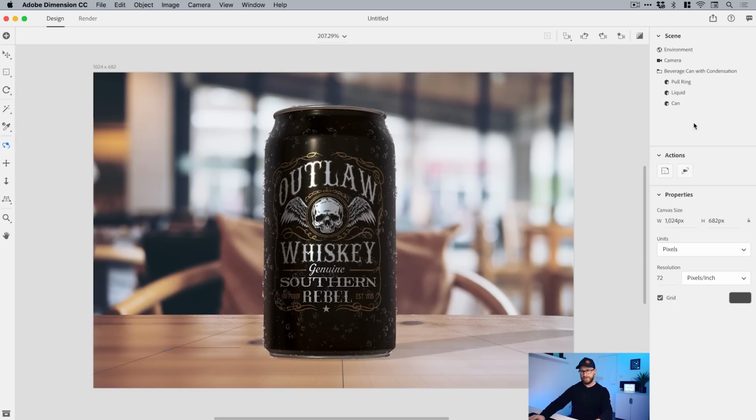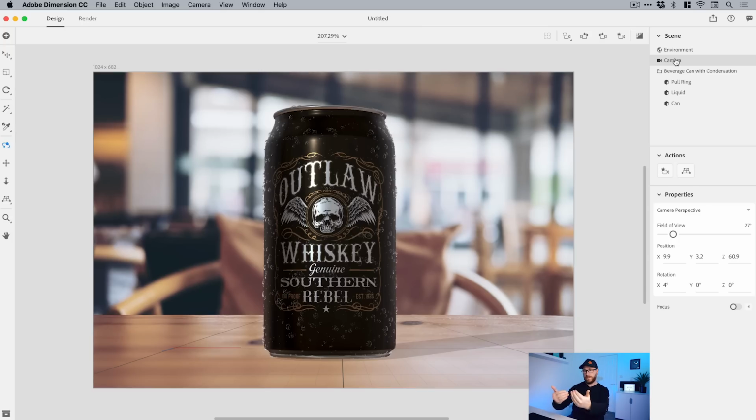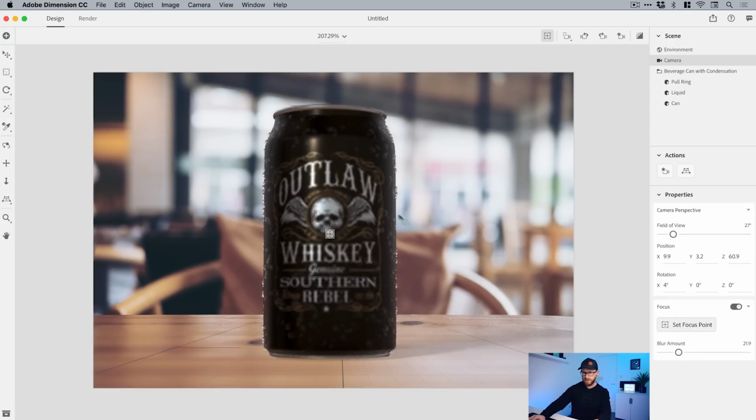And one thing I did say I was going to come back to is the camera. So you may have a second product further back, for example. What you can actually do is you can check this. It says focus. You can adjust the blur amount, and you can click set focus point. So I could click here. I've set the focus, and then I can adjust it.